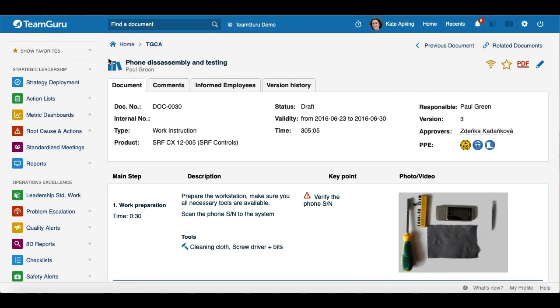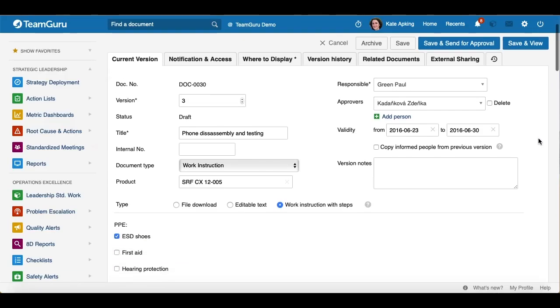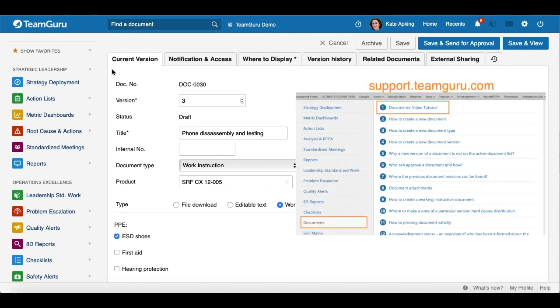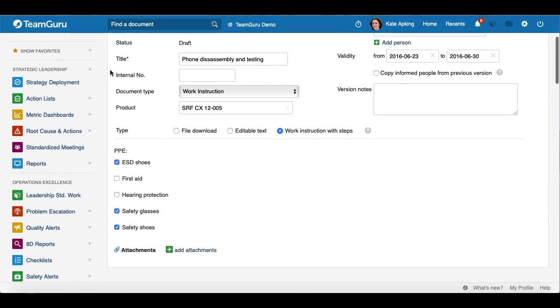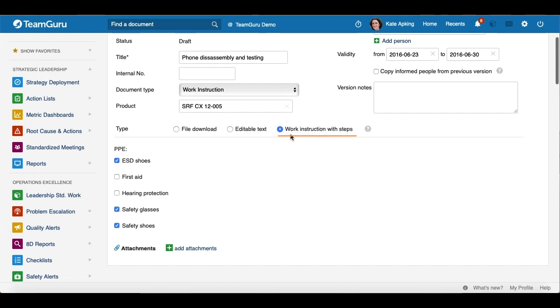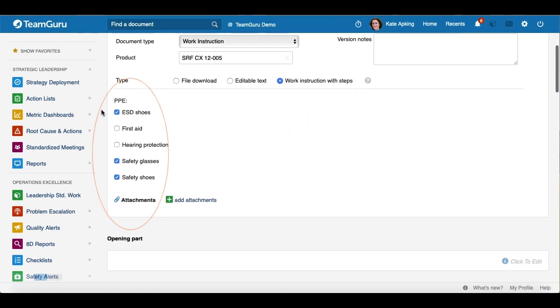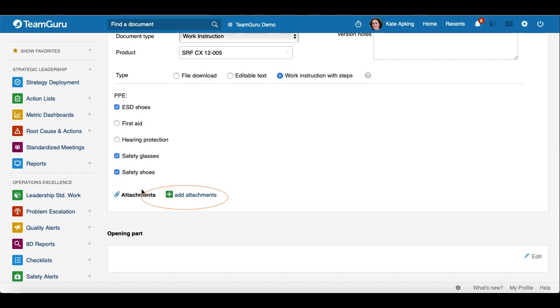Now to learn how we work with our document, we go to its settings, so we click the edit pencil. You will see that this first part is the same as what we went over in our video tutorial for documents, so please check that video tutorial. Once you choose the type work instruction with steps, you will have the summary of PPEs that are already created in the system. You can go ahead and check the ones that are relevant for your document. You are also able to add any attachments to your document.